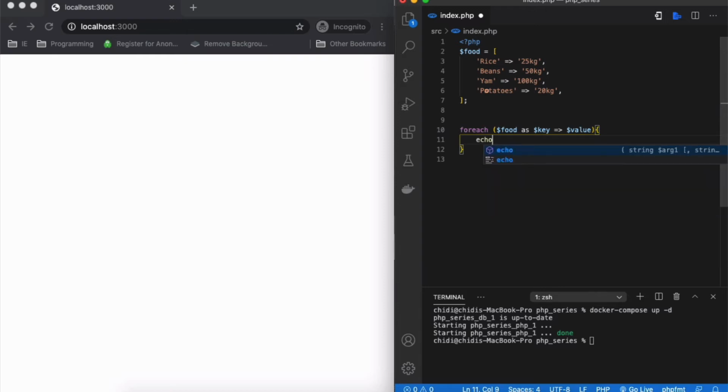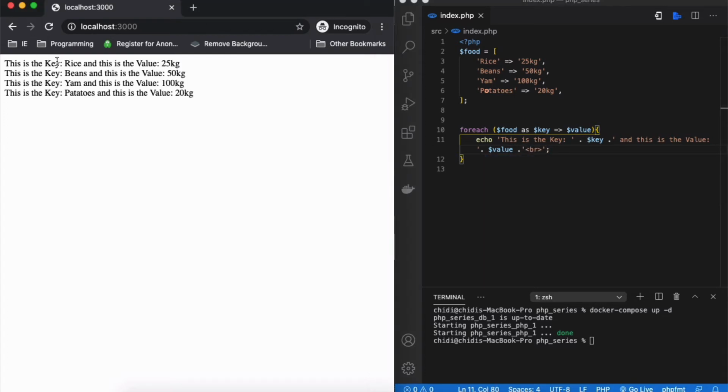We're going to say echo out, let's say this is the key. I'm going to say dot the key, then put another dot here and say the value. Let's get the value of the array. Let's put a line break here so each value appears on a new line. Save that, refresh. Okay, I see this is the key rice and the value of 25 kg.